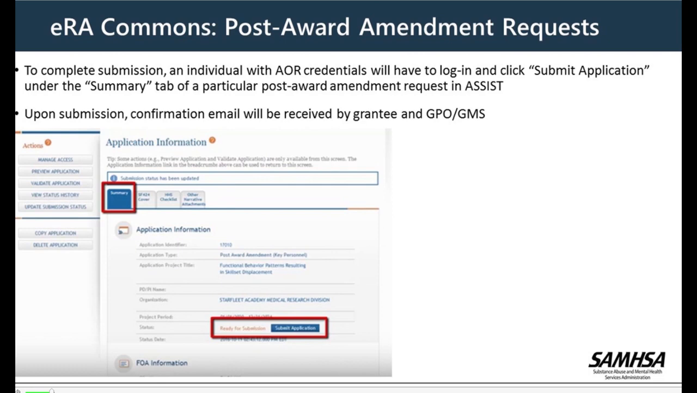So next slide, you'll see that the signing official role will ultimately have to validate and submit the post-award amendment request that a project director has prepared. This will be the ultimate submission of the request. That's when we'll get indication or notice that it's been submitted, and we'll then start our steps and processes to review and approve said post-award amendment request.